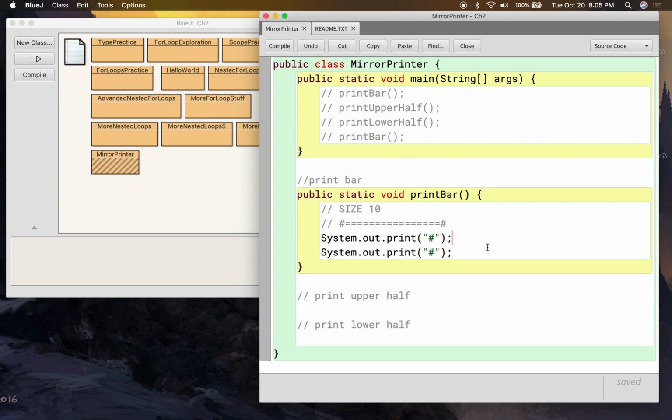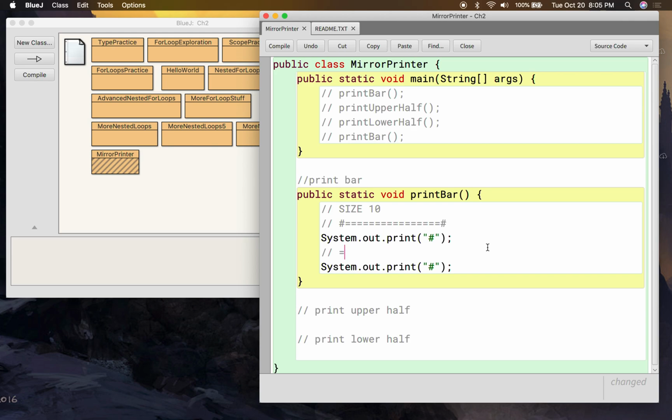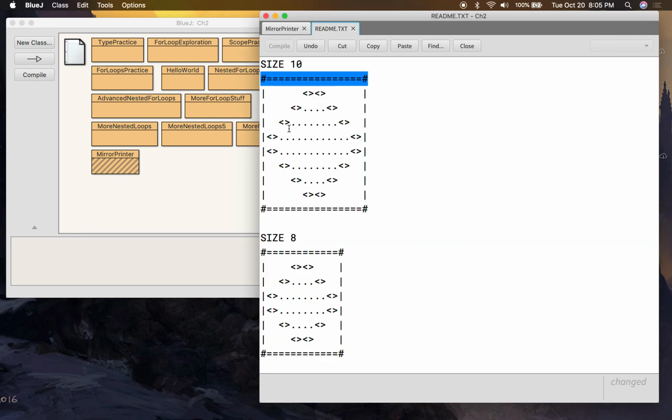But somewhere in the middle, I need to print out a bunch of these equal symbols. And what I'm observing is, if I've done my counting right, let's double check the counting. Between the two hashtags, there are 1, 2, 3, 4, 5, 6, 7, 8, 9, 10, 11, 12, 13, 14. There are 16 of these equal symbols when the size is 10.